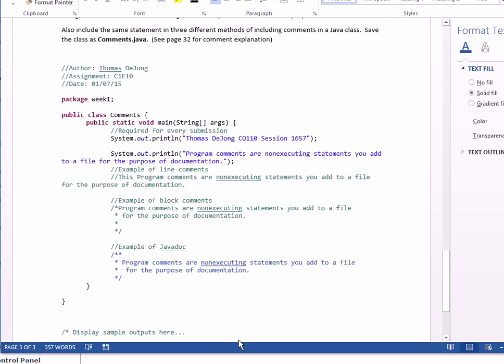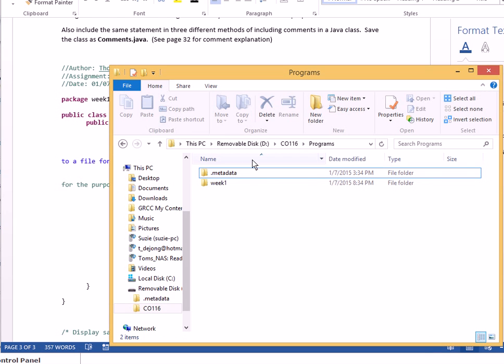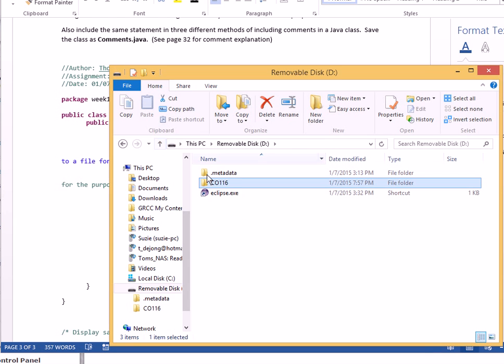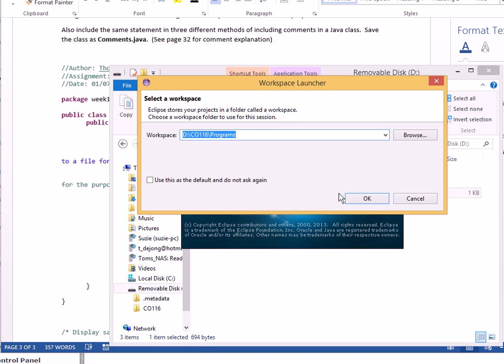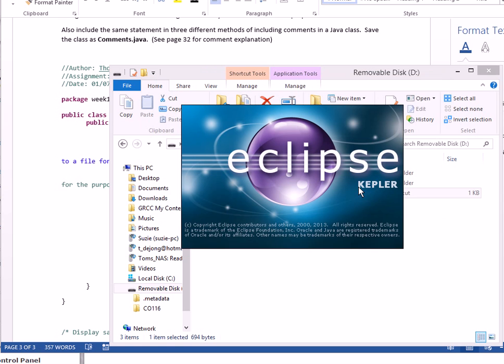First of all, let's open up Eclipse. Like we installed it, okay, I got a little shortcut here. I can open it up. Last time we were working in our flash drive CO116 program, so that's where it sends us to again. You say okay. I actually was playing around with a bunch of stuff here. I want to clear it all out.